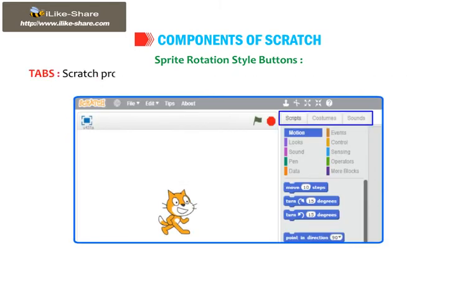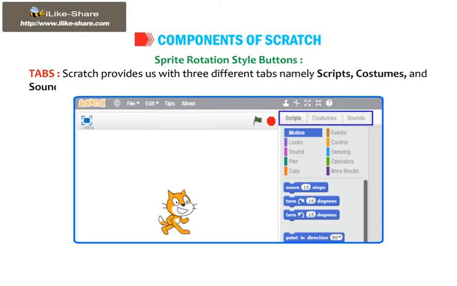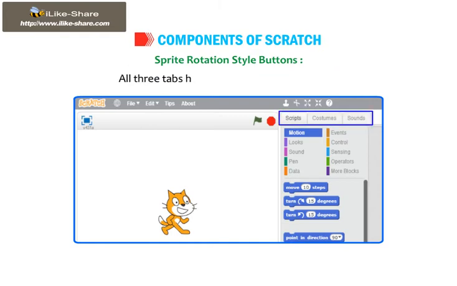Tabs. Scratch provides us with 3 different tabs, namely scripts, costumes, and sounds. All 3 tabs have different tasks to perform.